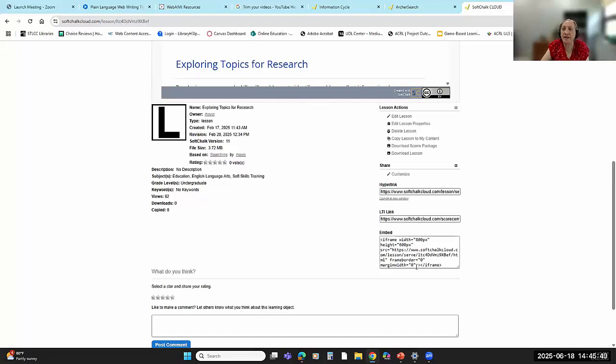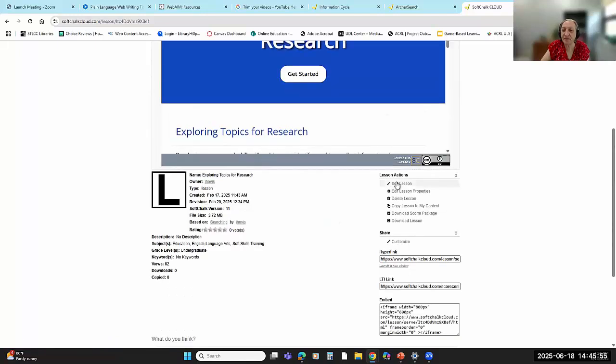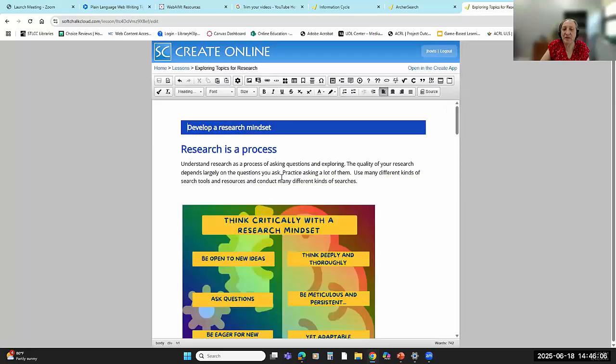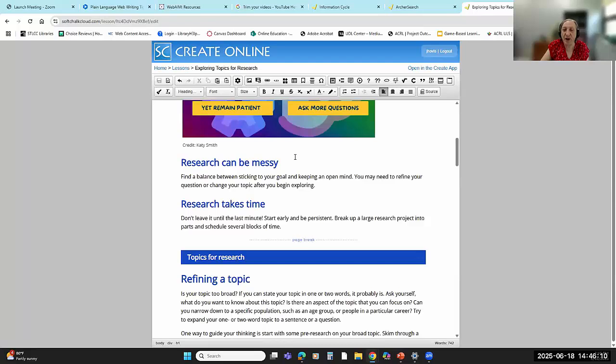I could embed it in a LibGuide too, but I would do it differently if I were going to do that. It has all of these other choices. And when I go in to edit the lesson itself, then it looks even different, but this is where I can go in and change things, put in page breaks.